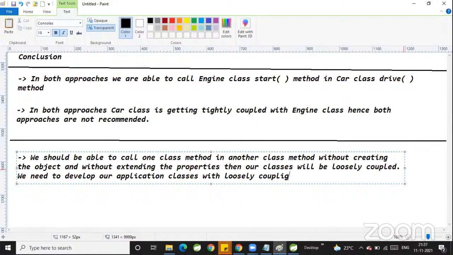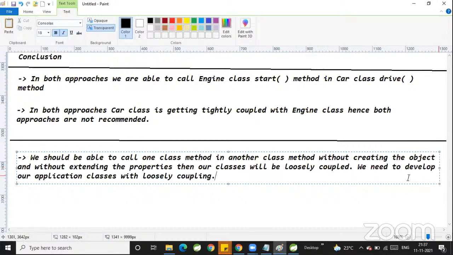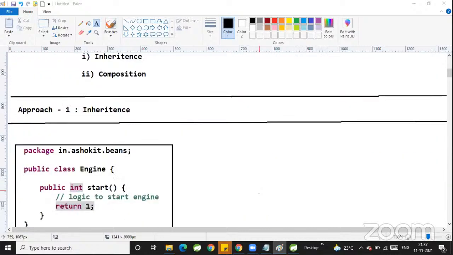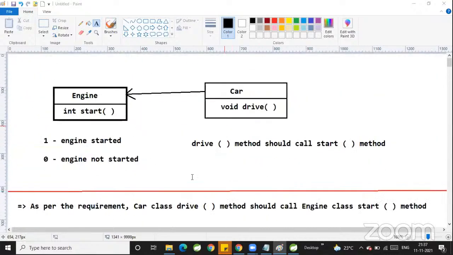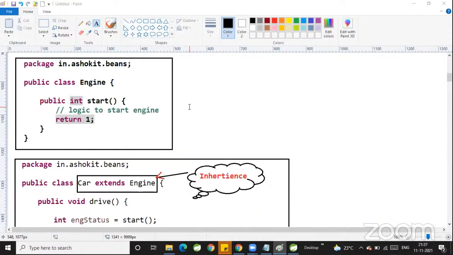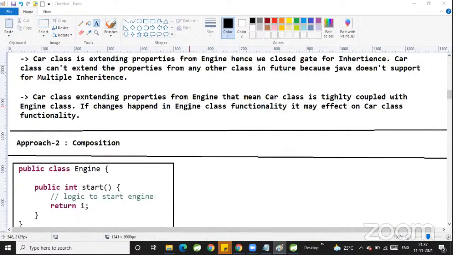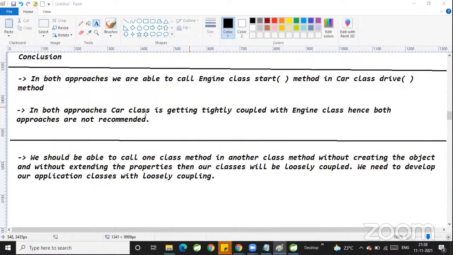If we want to develop our application with loose coupling, if we want to call one class method in another class without creating the object and without using inheritance, then we should go for the Spring Core module. If you go for the Spring Core module, it will give you the solution to call one class method in another class without creating the object and without using inheritance. Are you guys getting my concept? Core Java concept. Am I able to explain properly? Is it understandable, guys?